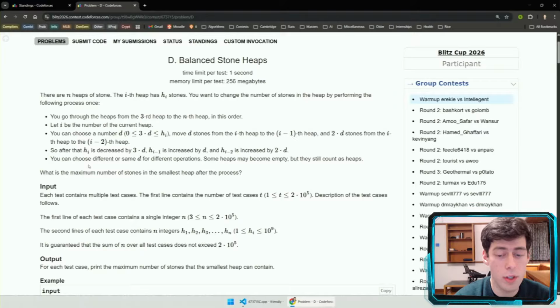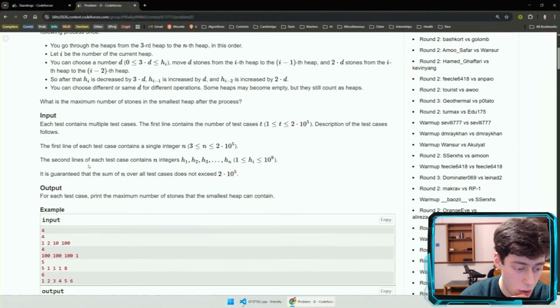Some heaps may become empty, but they still count as heaps. What is the maximum number of stones in the smallest heaps after the process? So I want to even these out by maximizing the number in the smallest heap at the end of this process. All right, so let's look at an example.